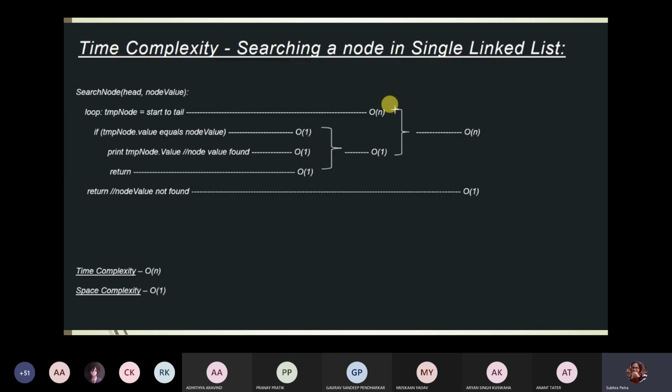So for searching a node in the singly linked list, we are again looping from start to tail, checking the node value, and checking if it is there or not. So for this one it will be order of n. The rest of the things, printing is order of 1, returning is order of 1. If it doesn't exist, you are just returning a value, order of 1. So this will be order of n.